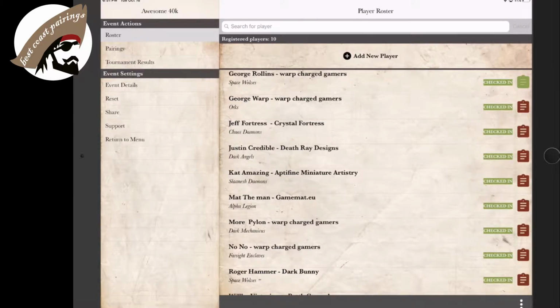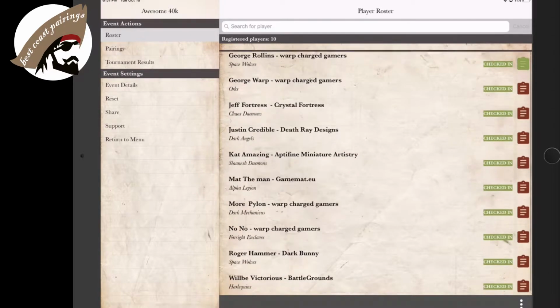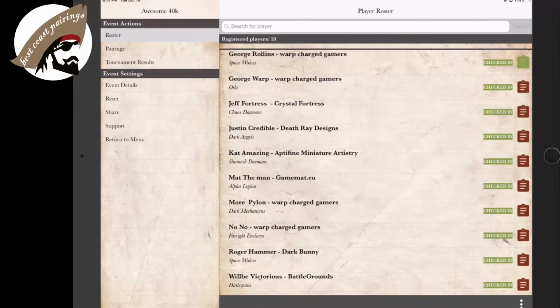Okay, here we are back in our mock event, Awesome 40K. And we've just completed the second round and went into the third, but what do you know? One of the players had to get out of there due to a family emergency. You have to drop a player. So it looks like Matt the Man can't stick around, unfortunately. So we're going to go ahead and do that process.